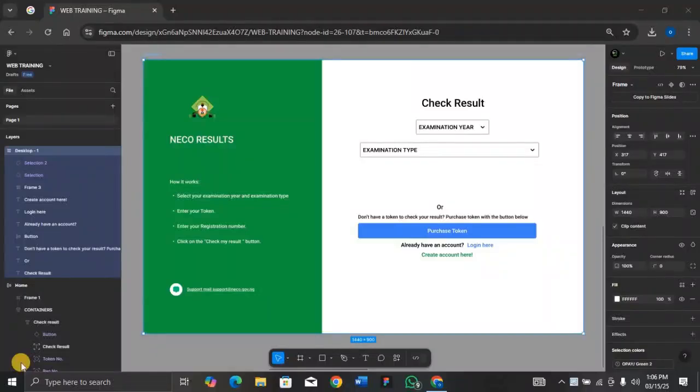So designing the two buttons after the examination type, which is the registration number and the token button. First, let's rename our frame to home. And I want to explain something about style before we move on.